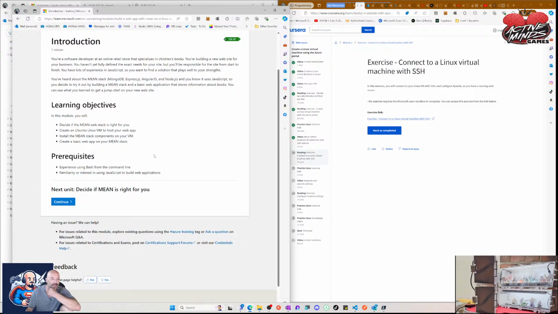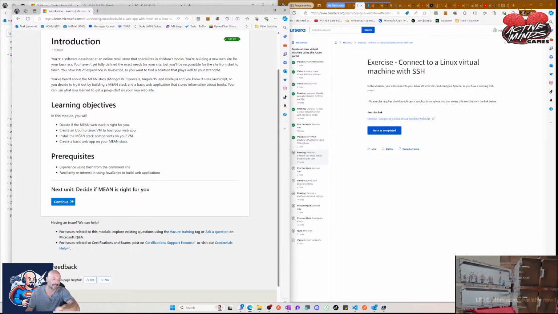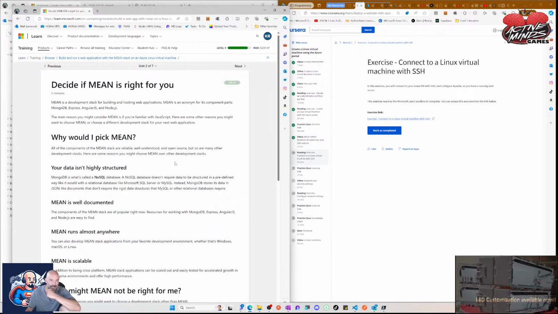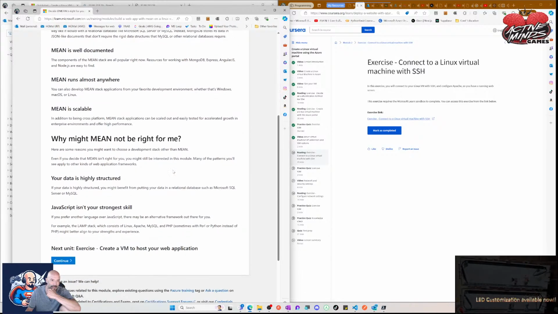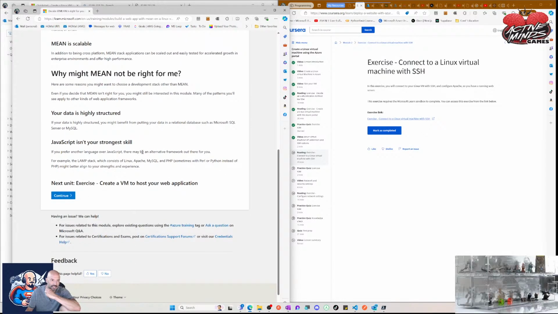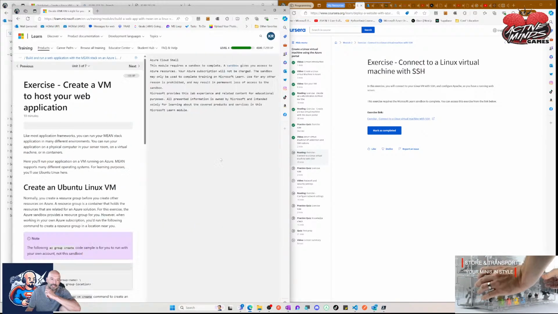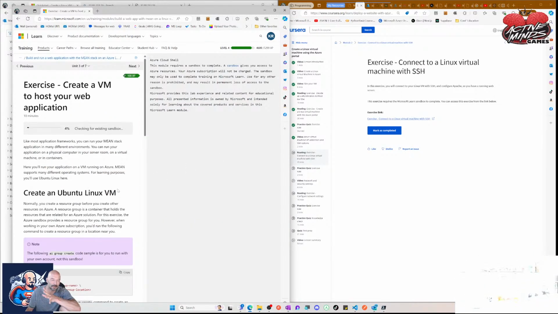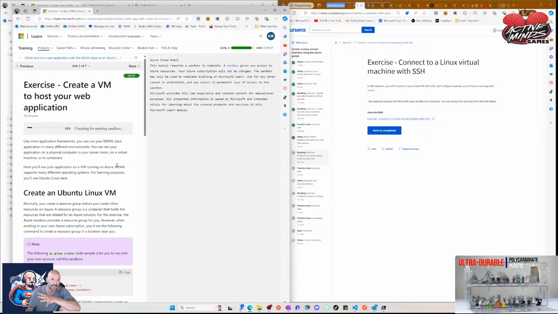Anyway, again, that's what I mean. I digress because we got to the MEAN stack. Why pick MEAN? I don't know. Why might MEAN not be right for you? JavaScript isn't your strongest skill. Your data is highly structured, Microsoft SQL. I wouldn't mind doing a MongoDB/Cosmos DB solution. I just don't know where I can get one for free.